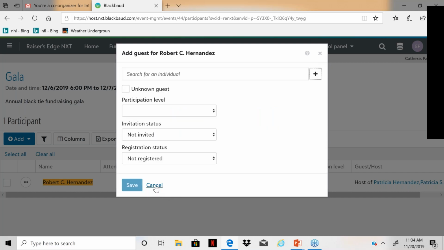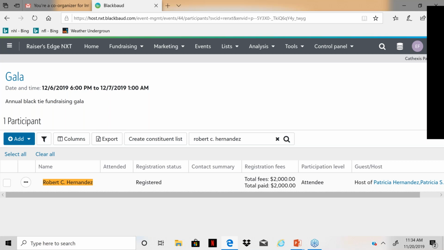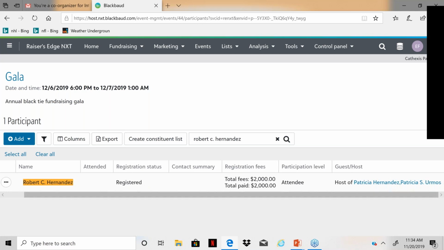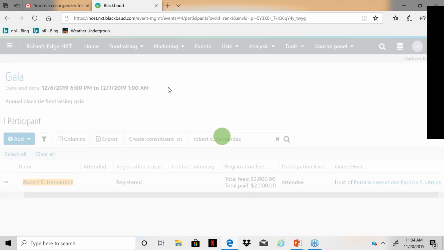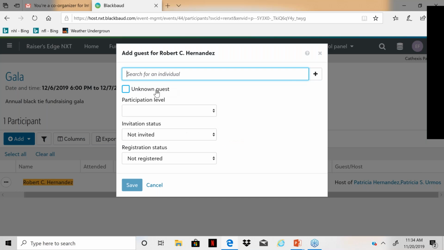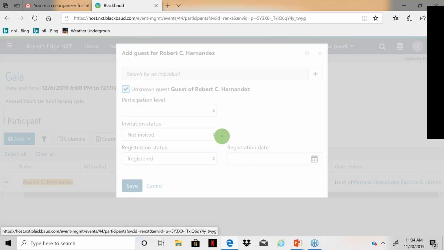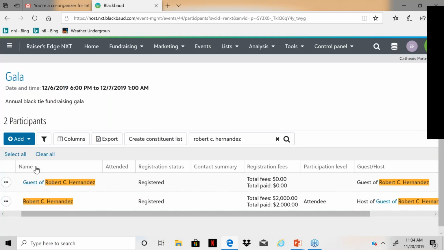Let's go back out and add an unknown guest so you can see what that looks like also. So instead of where the name is, you see Robert Hernandez, and he's the host for a couple people, we now have guest of Robert Hernandez. That's how that person will show for an unknown guest.